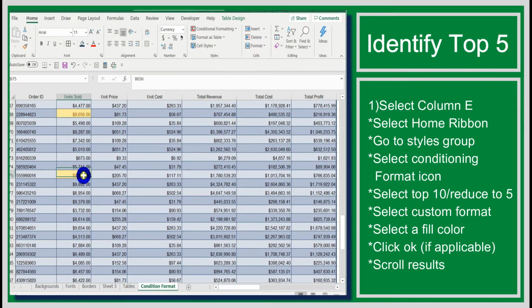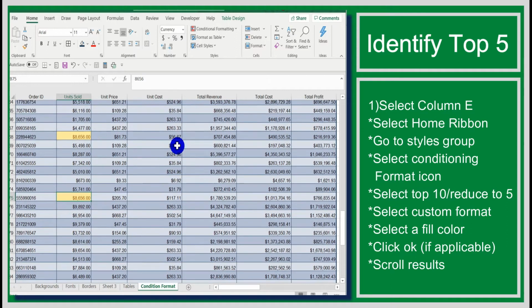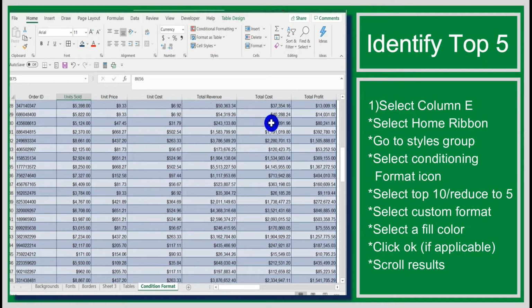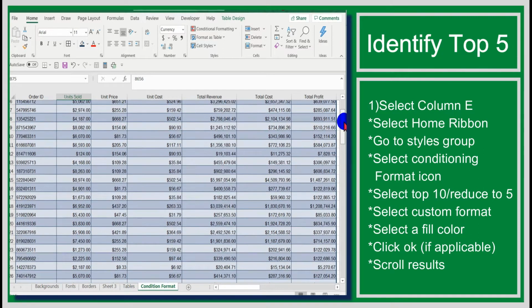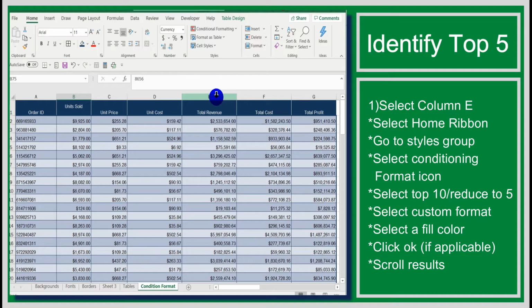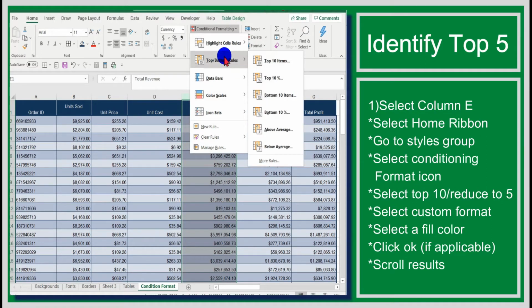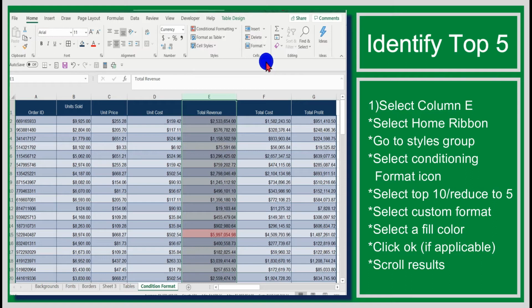Okay, so next I want to identify my top 5 values in the total revenue. I'm going to scroll all the way up and highlight the entire column. And then I'm going to go up to conditional formatting. And this time I'm going to use my top and bottom rules. I want to identify my top 5, so let's say top 10 items. I'm going to reduce this to 5.